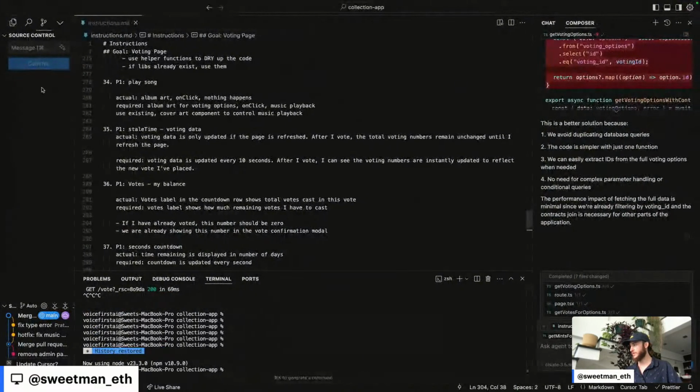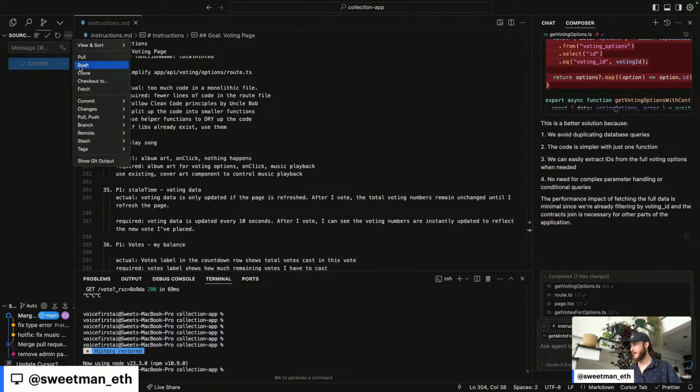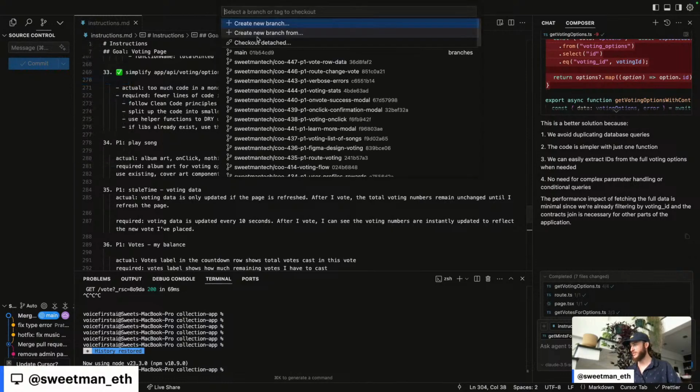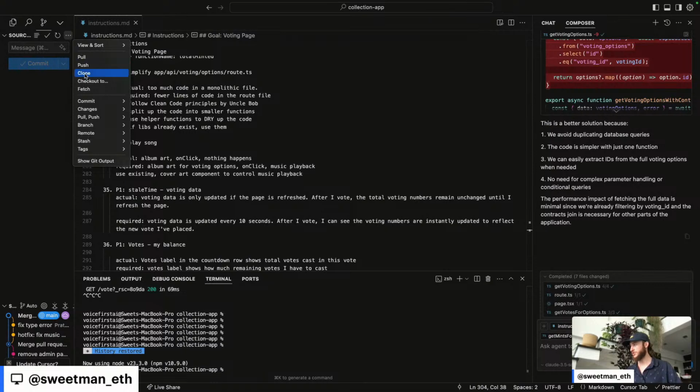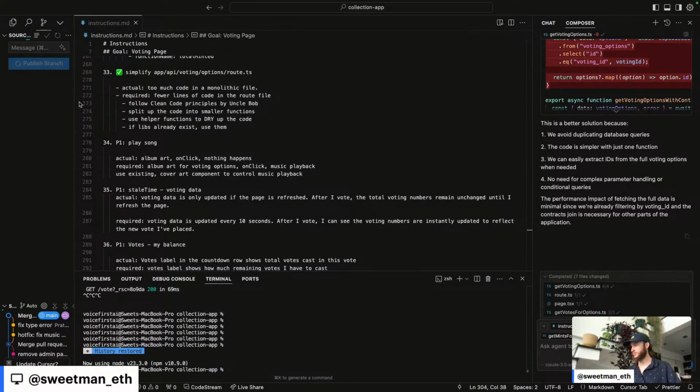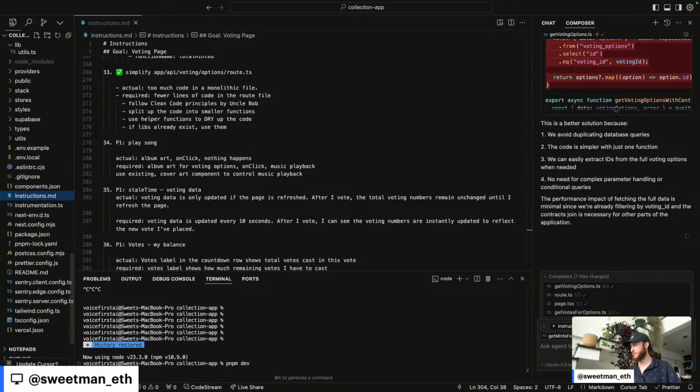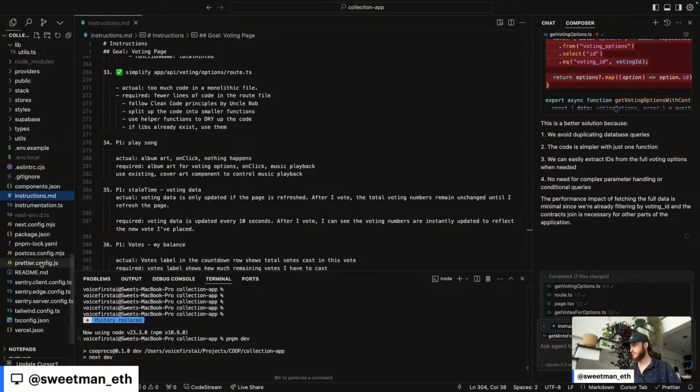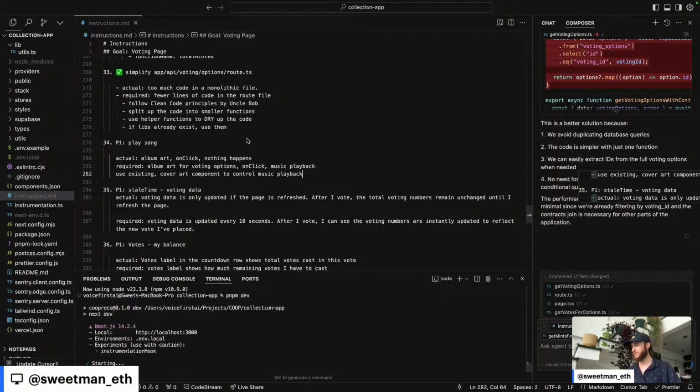Copy the branch name, go back to my instructions. I've already checked out main, and I've pulled the latest from main, but I'll do it again just to make sure I did. Let's pull. And now that I have pulled, I'm going to check out a new branch. Let's publish the branch and let's run the server locally with pnpm dev. I believe we use pnpm here. Yeah, we use pnpm.